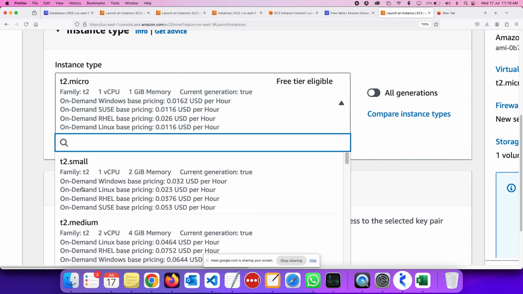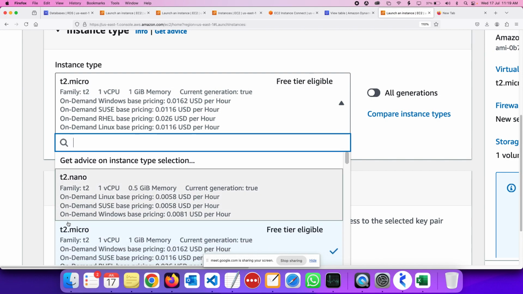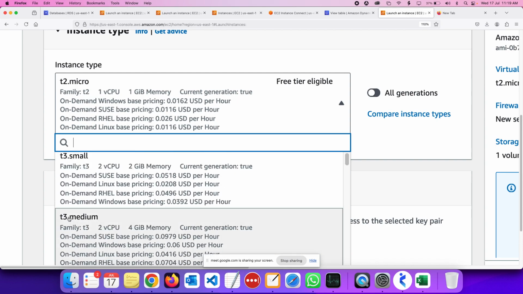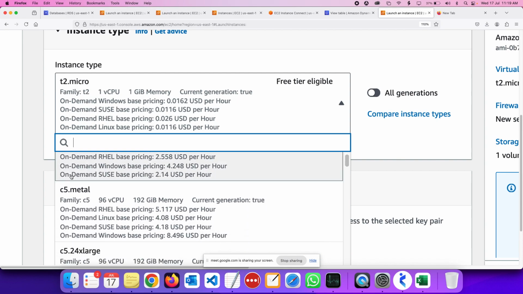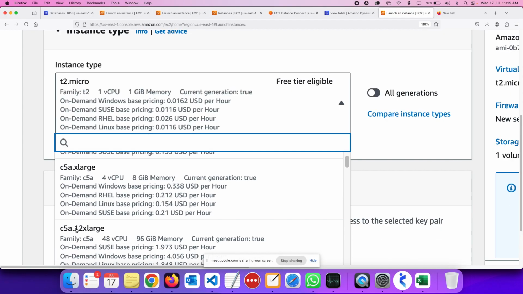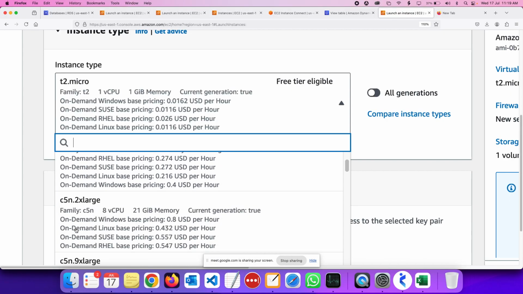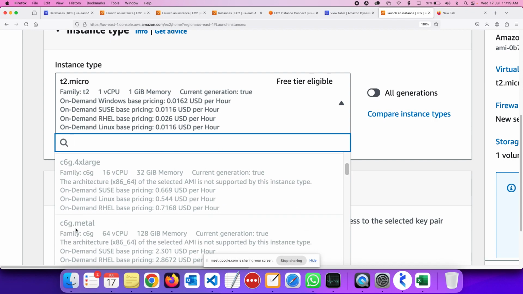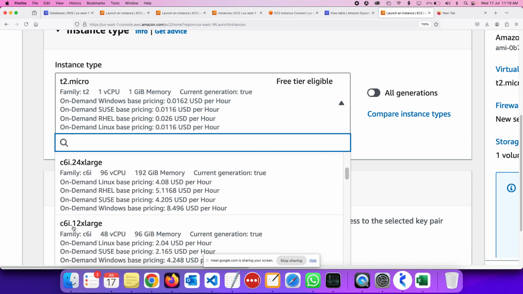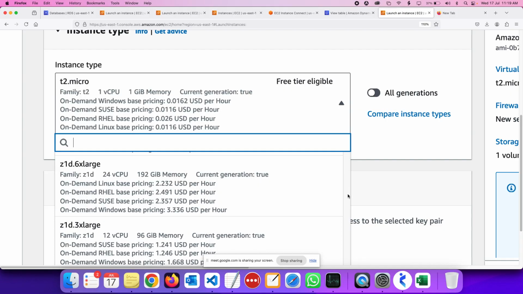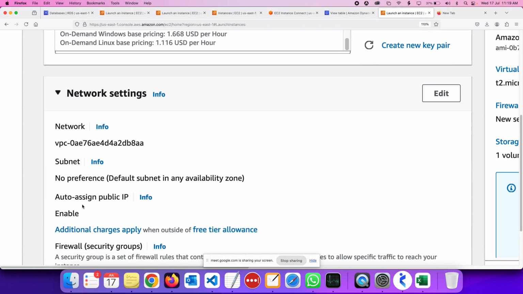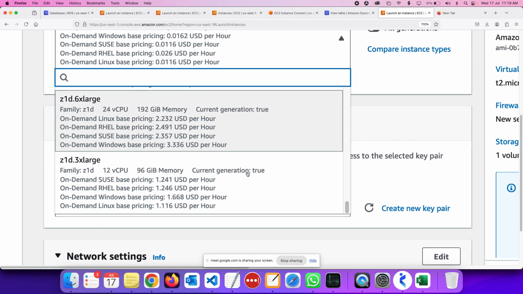What is T? What is like T2, T3, T2 dot, like C5? It's kind of a C type, right? C types, and then you can also go down for different types. See here, a lot of instances are there. So this is Z type, Z1, Z2. These are all the Z kind of categories.